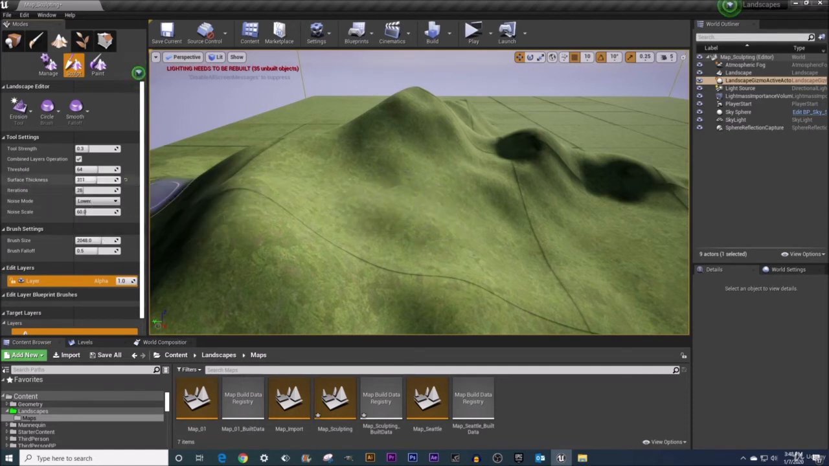I'm going to jack up my surface thickness all the way. I'm going to jack up my tool strength all the way. Iterations, let's jack that up to 150 as well. Sure, why not? Noise scale, let's bring that up to something like 90 is probably good. Don't want too much jitter there. In our noise mode, let's set this to raise.